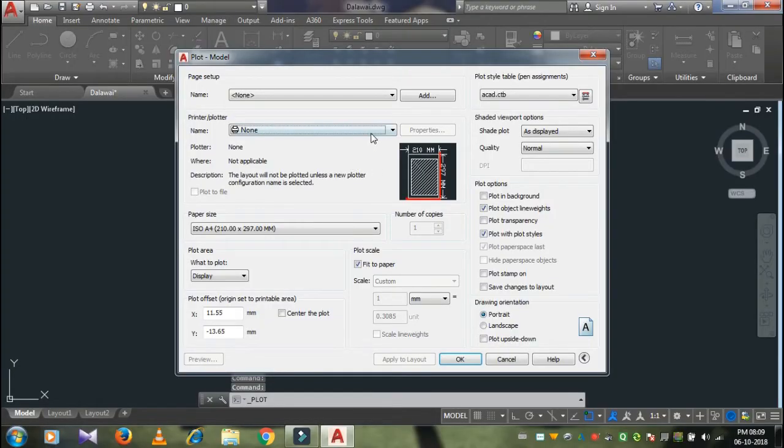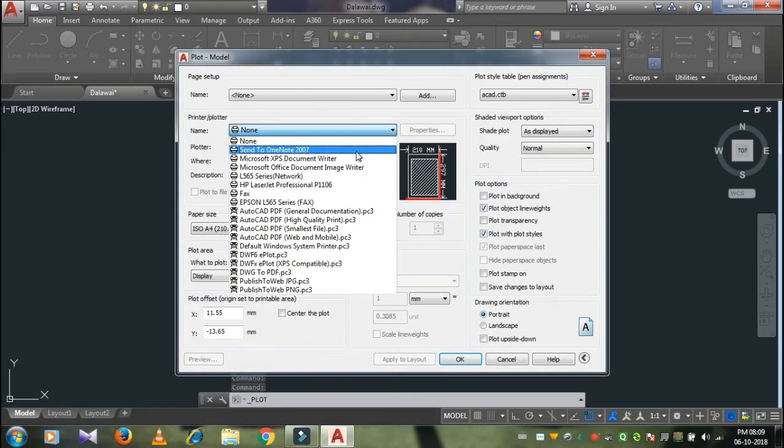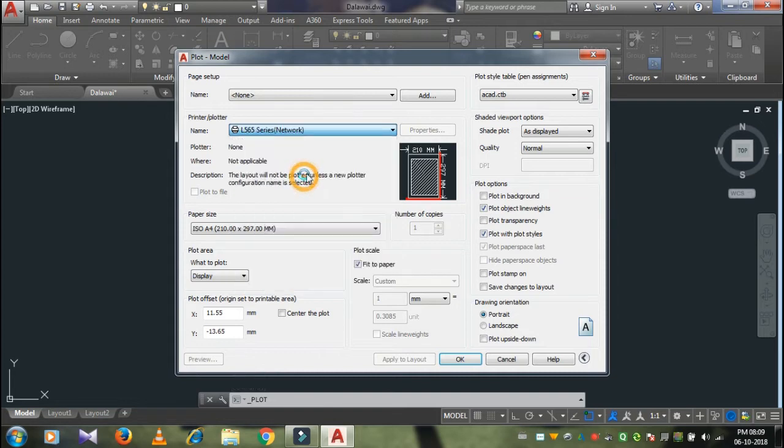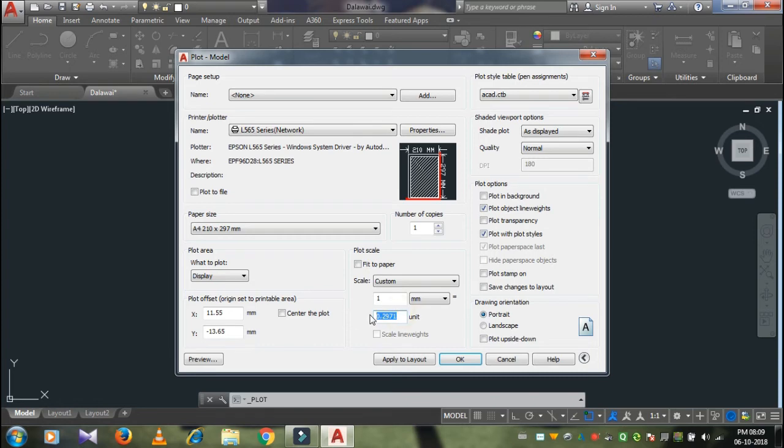Now guys, select the printer on which you want to print. Okay. Now I'll let the paper size be A4, and now I'll change the scale. I'll show you guys how to change the scale and these things in the next videos. For now, I'll be showing you how to do the color printout and black and white printout.